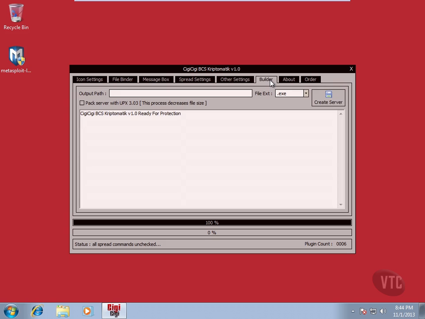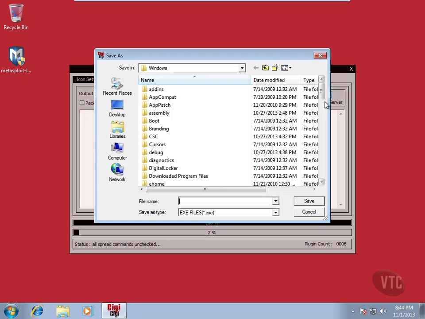And then you have the builder itself. This is where you actually select the file name that you want to build and create it. I'm just going to call it VTC. And we can select the file extensions that we want. I'm going to go along with an exe file here, but I could choose a screensaver SCR file, or a COM file, or a BAT, or even a PIF. Some of those are older MS-DOS executable type command extensions. So let's stick with the exe, and let's create the server here.